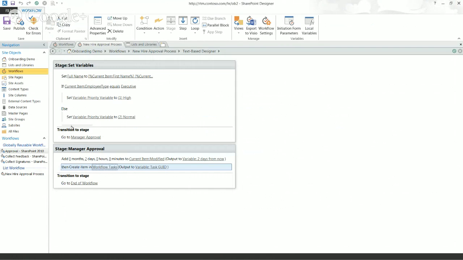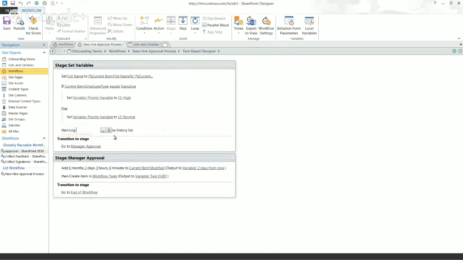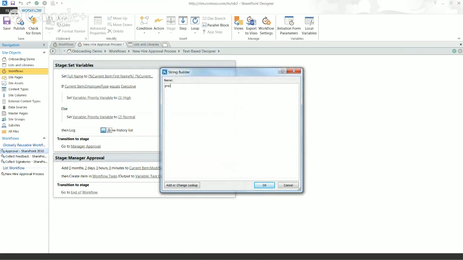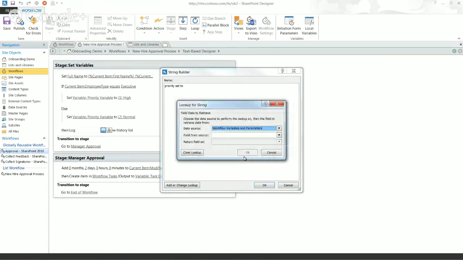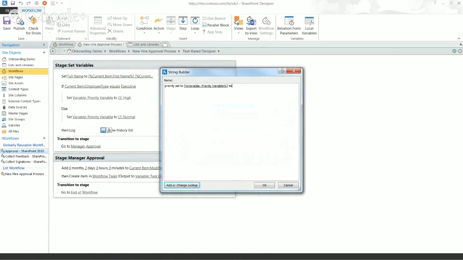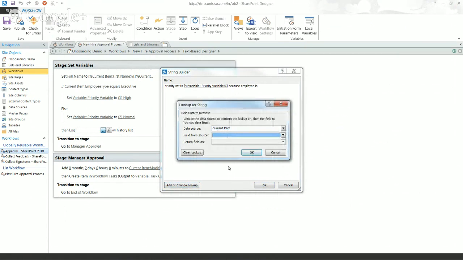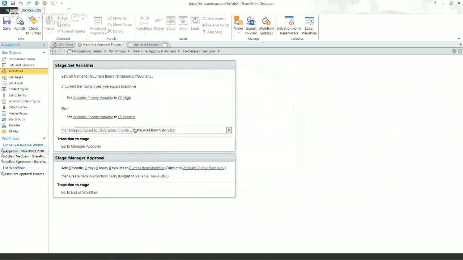So I'll say log, and I can use the ellipsis. I can say priority set to priority variable because employee is, and then I can even just put the employee type. So that's extremely detailed logging that I'm putting in here.